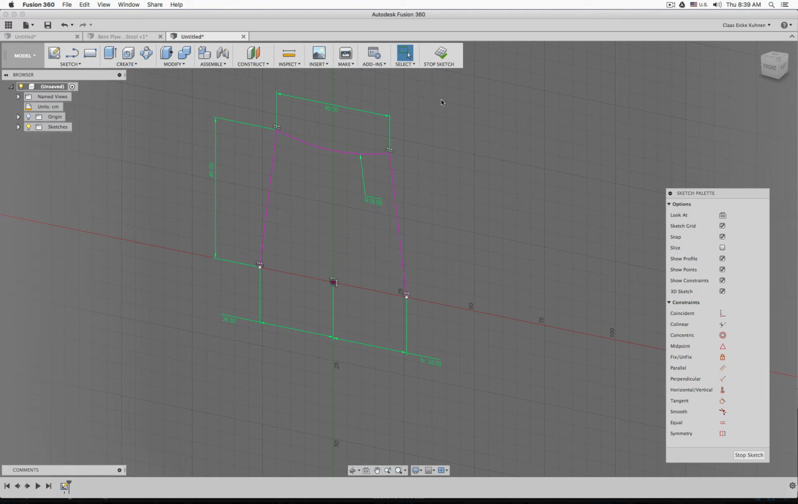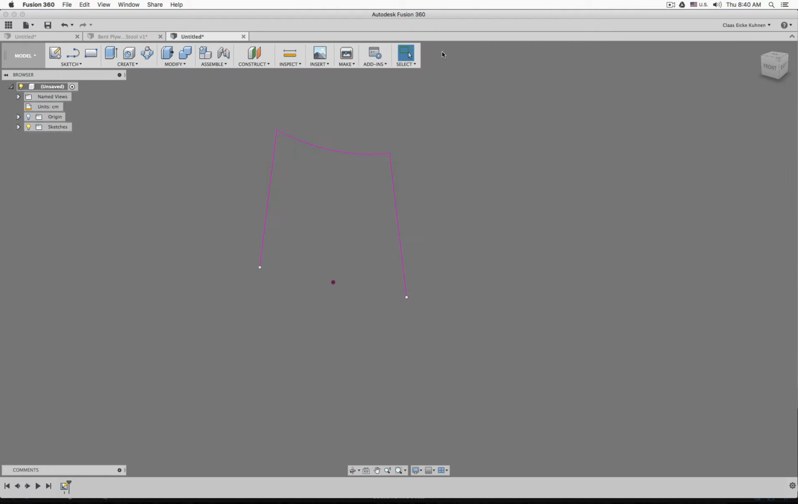The main reason for that is, again, the less geometry you have, the easier the manipulation happens, the less stuff can go wrong, and you save simply labor time. So this is good for the moment. So now we can click Stop Sketch, and the whole stool is 40 centimeters left and right.